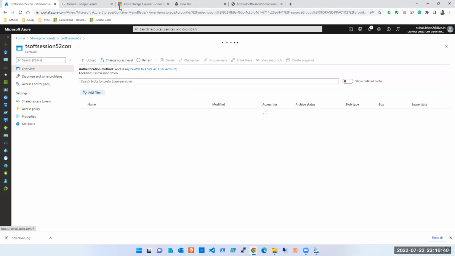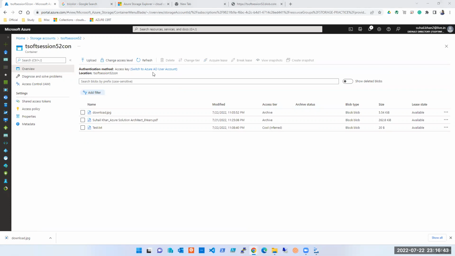वैसे भी हम उसको प्रैक्टिकल नहीं कर रहे हैं. And if you want to see, then we can go ahead and check that once. We are focusing on access key.